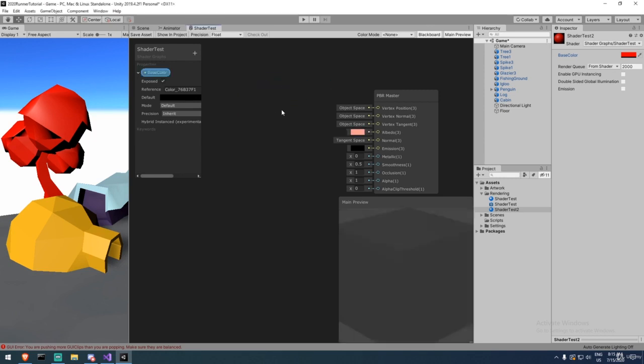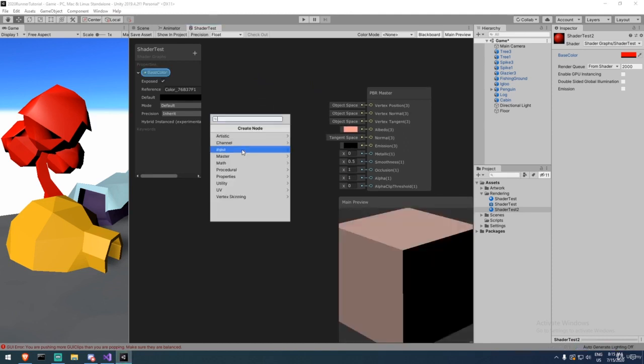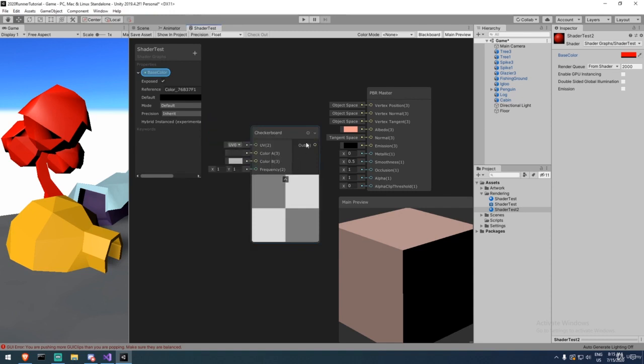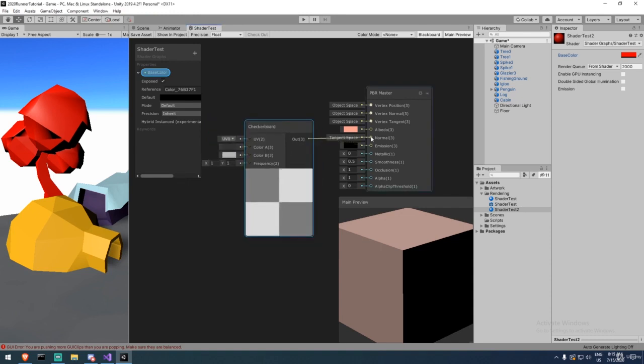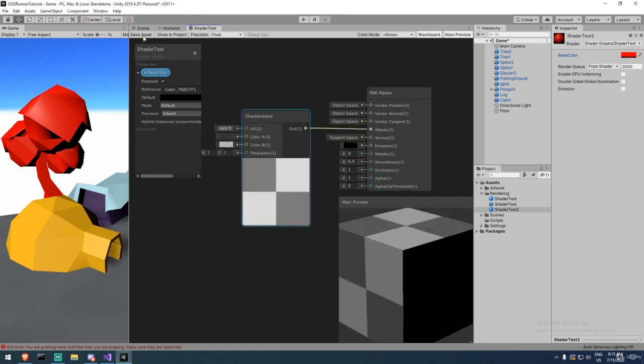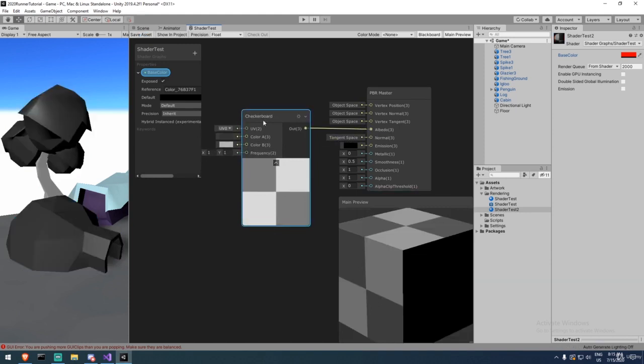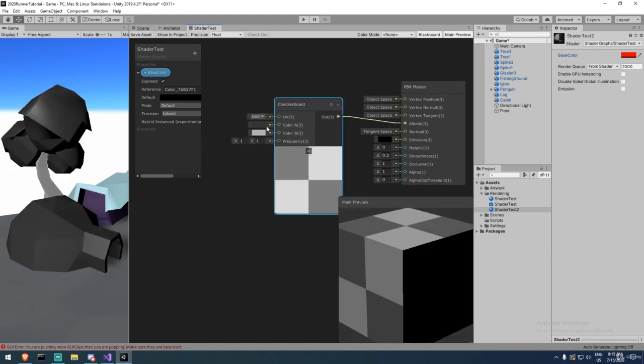You're going to realize you can play with a lot of different things. For example, I could say I can create a checkerboard, and you know what? That will be my albedo instead. Now we end up with this type of result, which is really not that good because my UV all collapsed.